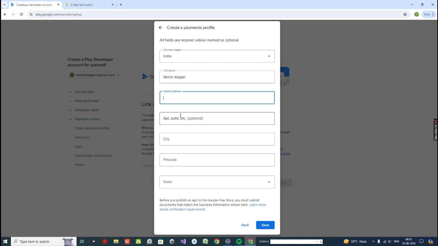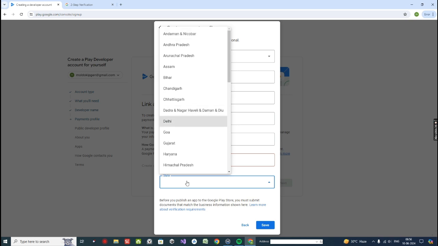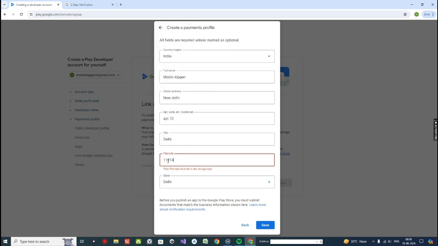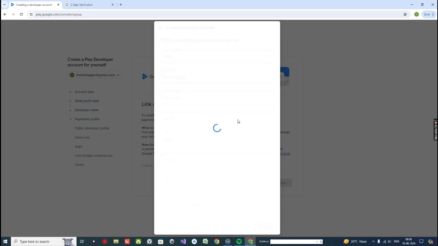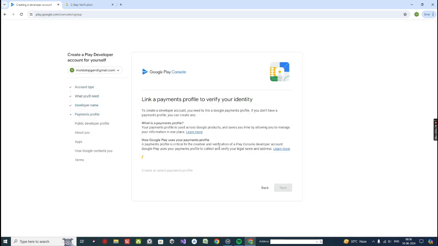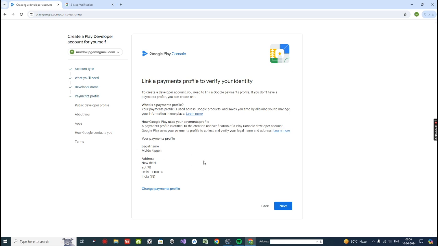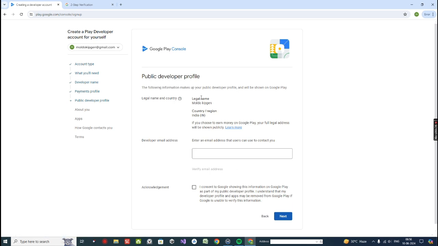So just give your apartment as per your address proof, might be your Aadhaar card in India. Select your pin code, select your state. These are just simple tasks, so just fill up and then save. So we're done with the payment profile, so we're good to go next. Here, if you want to change something, you can change it. Now let's go next. And here is your legal name, so everything is here.